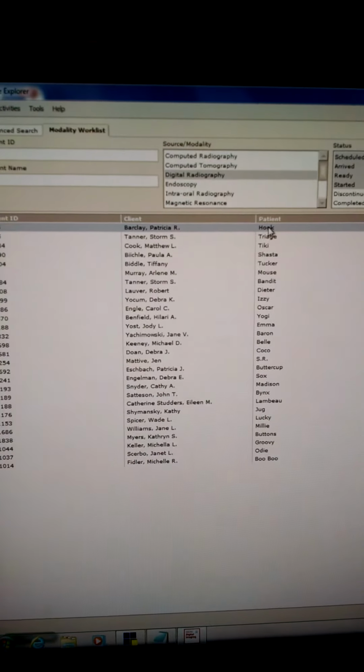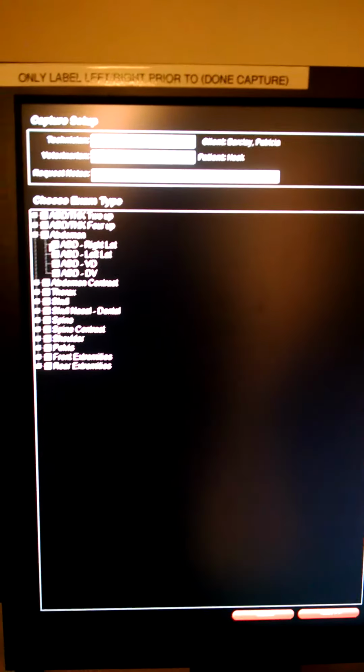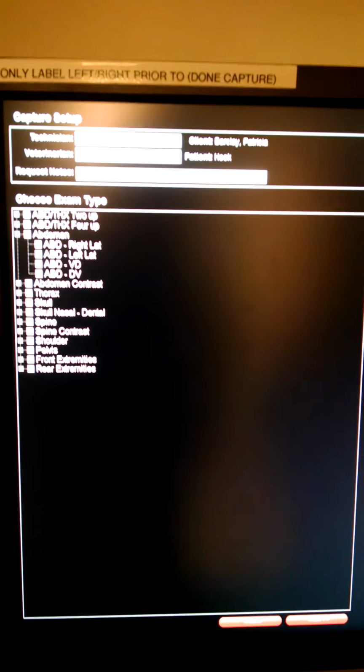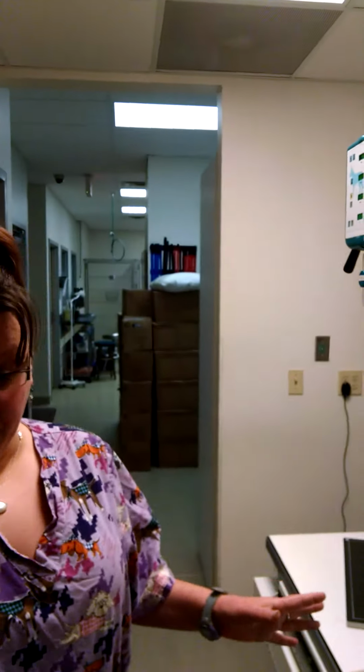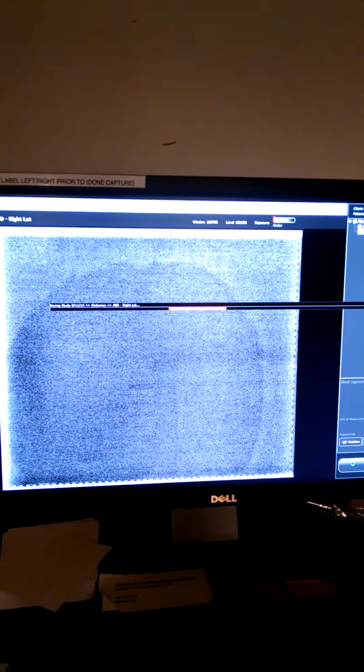So you double click on it, and it'll show you the views that you have set up. And then you hit next. And then you actually come over, and this is where you capture the image. Once the image is captured, you have to come back over here and hit done capture.